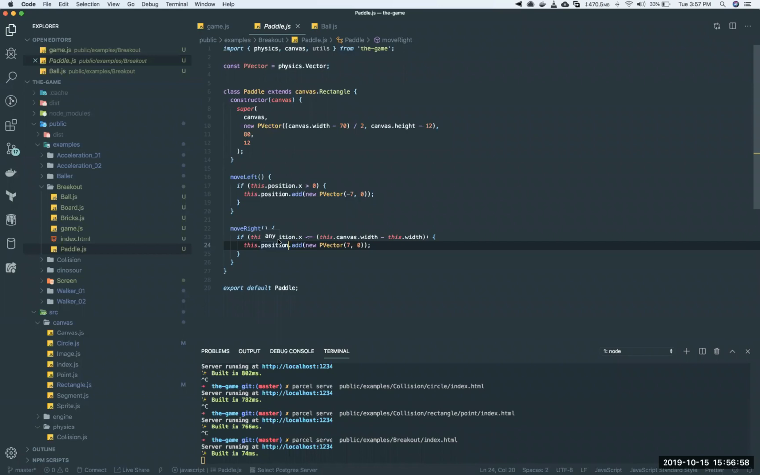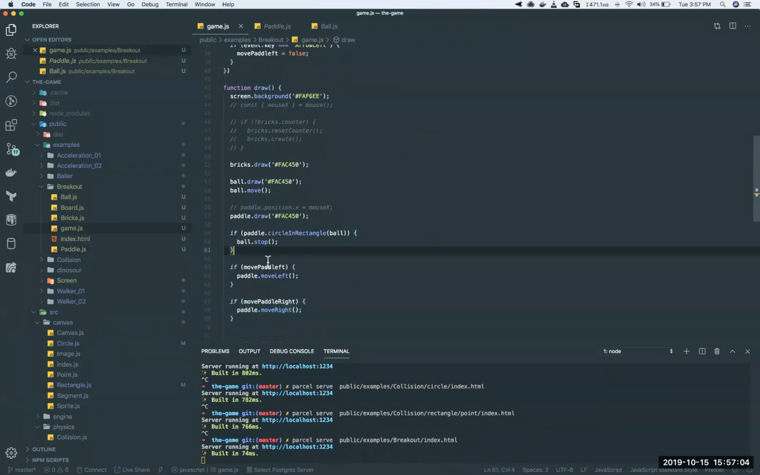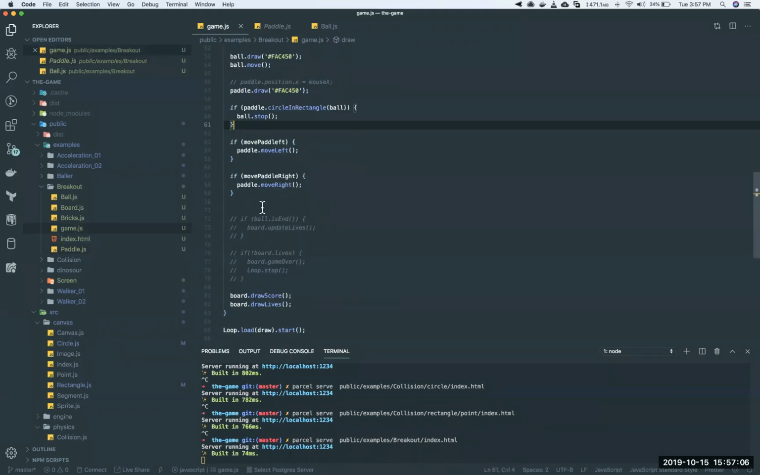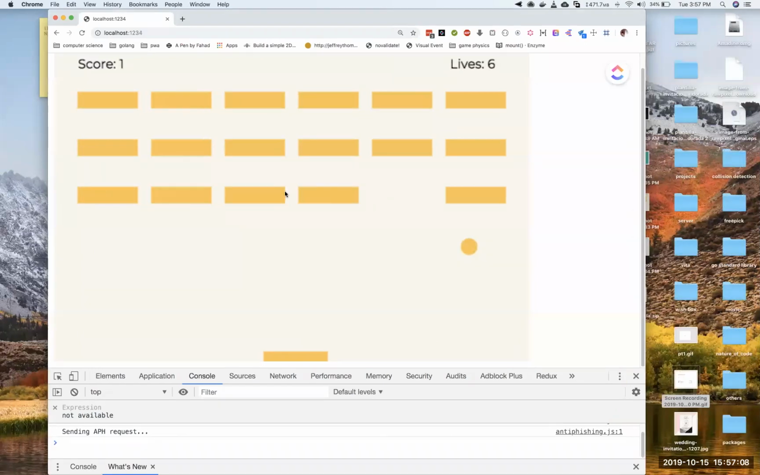If you say plus y, it takes you down, and vice versa. So down in the game, I'm just going to check for when any of this is true, and I'm going to reload this. And then you can see I'm using my keyboard now to move my paddle.